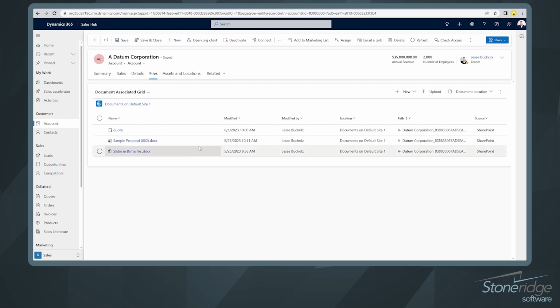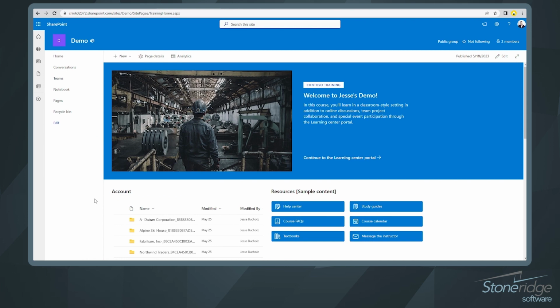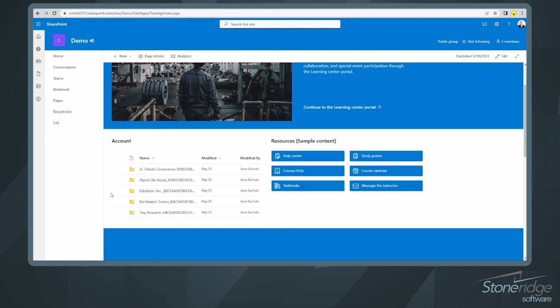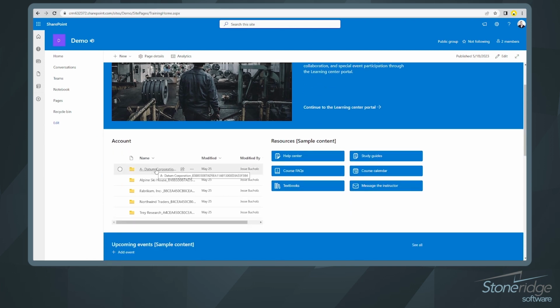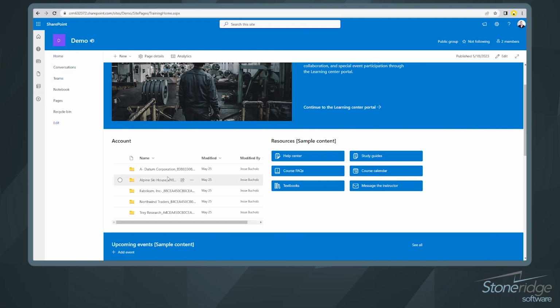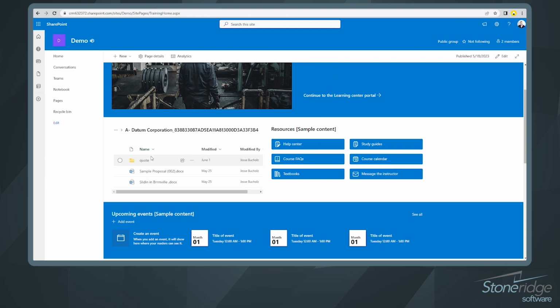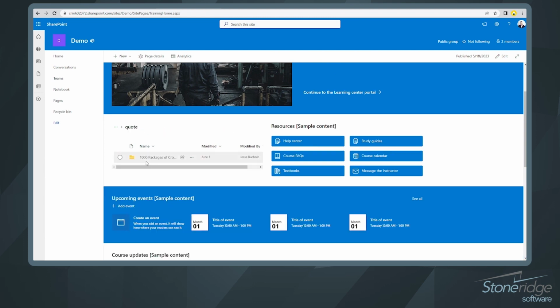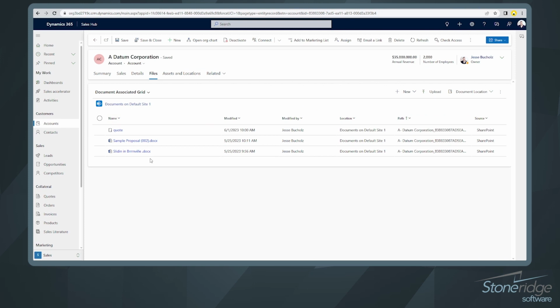So you can see I've got a couple of examples here of some different documents that I've turned around and added to SharePoint. And the nice thing is, if I jump into SharePoint here, I can view those documents from inside of SharePoint without a Dynamics 365 license. So here's my accounts and my SharePoint demo site that I stood up. And now I can jump into Datum Corporation. You can see I've got access to the same documents there that we were just looking at. So I might have multiple quotes in here. I'm just showing one as an example. But I've still got easy access to it right from inside of Dynamics 365.